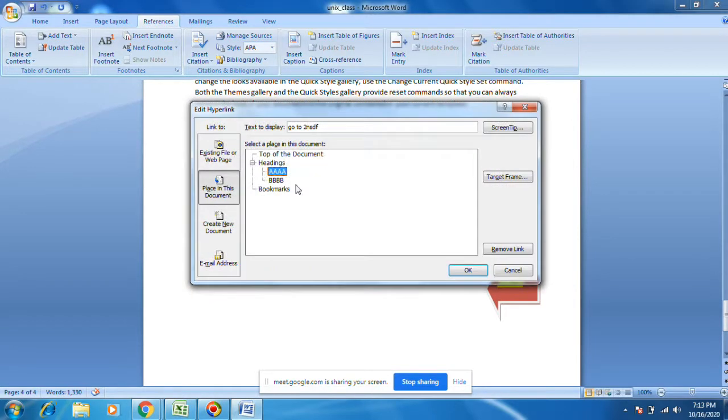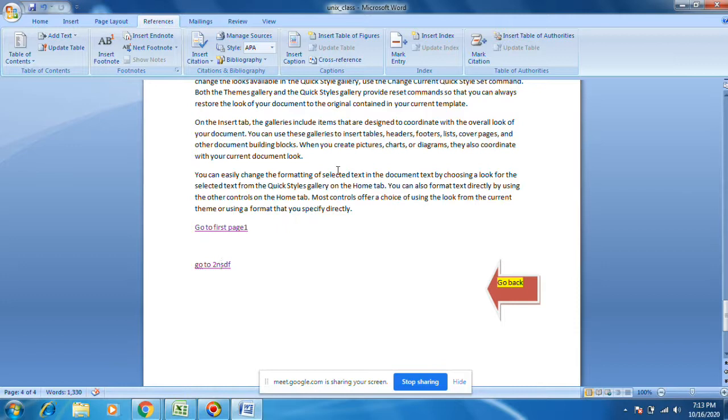Edit hyperlink. It will show headings. Whichever heading you want this hyperlink to go to, it will go there. That should be placed in this document. This is all about hyperlinks in Microsoft Word.